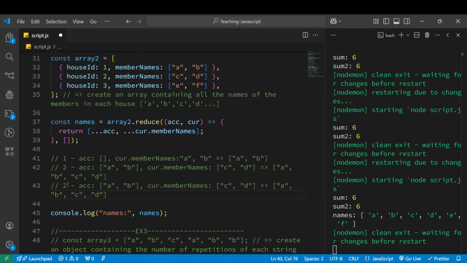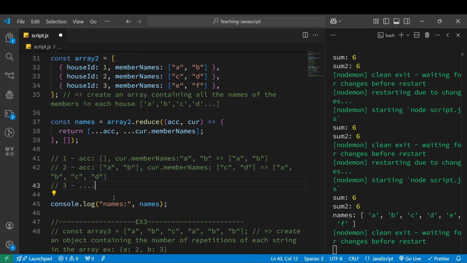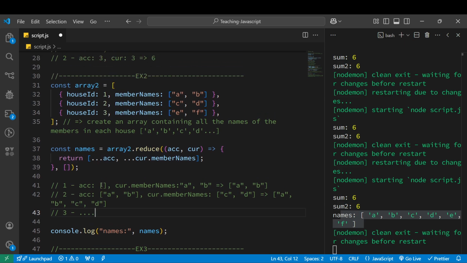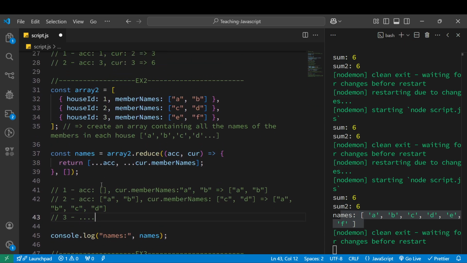And finally, we have the third loop, and we have the result A, B, C, D, E, F like this. So we finish the loop. But in this case, we use the spread operators, and we copy the ACC variable. It's somewhat difficult for us.